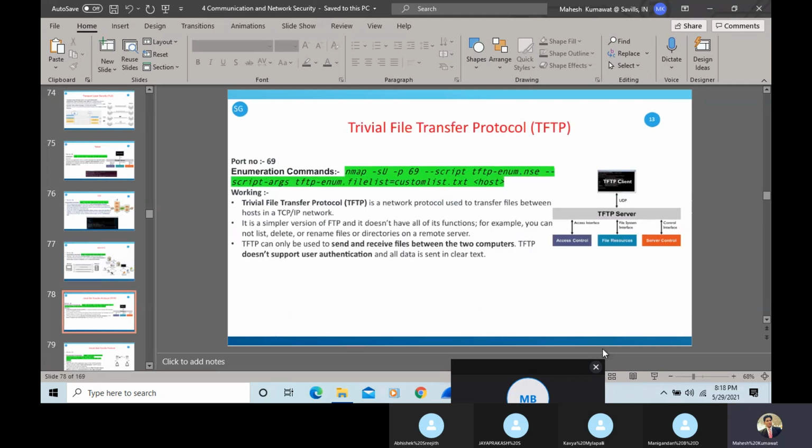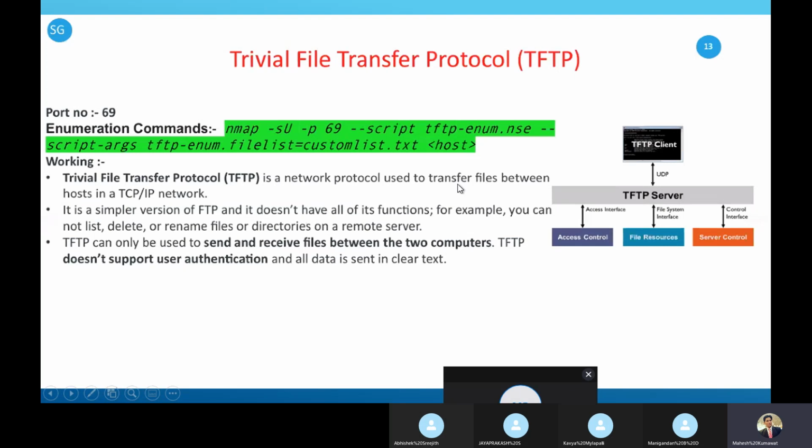Okay, let's move on. So we have the TFTP server. TFTP is Trivial File Transfer Protocol, and this is the network protocol used to transfer files between hosts on a TCP/IP network. Suppose you want to send a file from your system to particular networking devices. So you have 5 networking devices, routers, switches, anything like that. All those operating systems or firmware are going to be saved in one specific location.